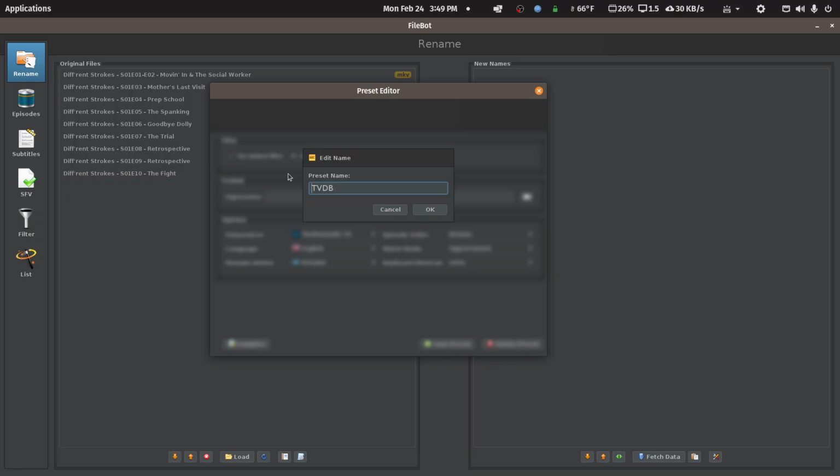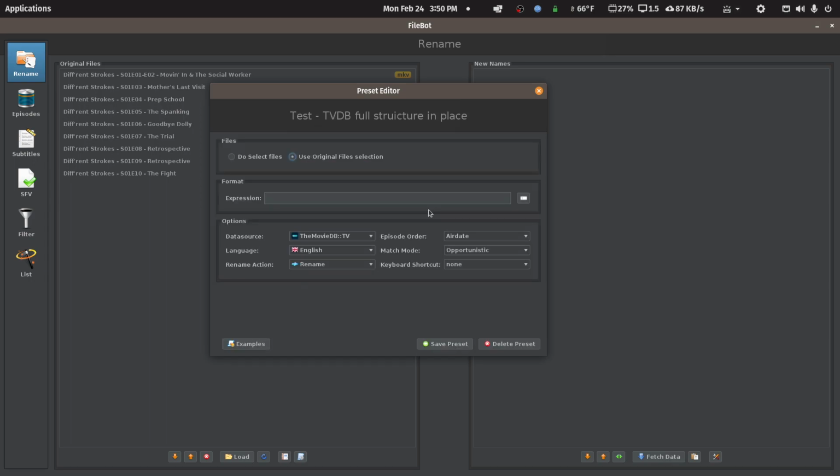Let's do this. Let's call it test TVDB full structure in place. That means it's not going to move it someplace else, which you could have Filebot do by specifying the location. So now I'm going to paste in that expression again.